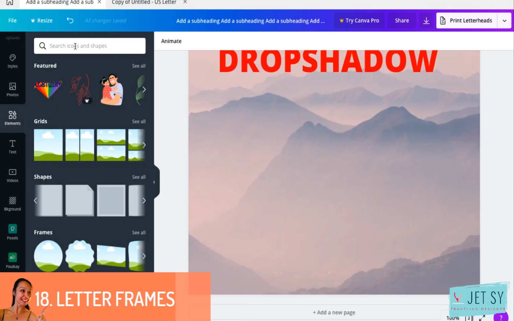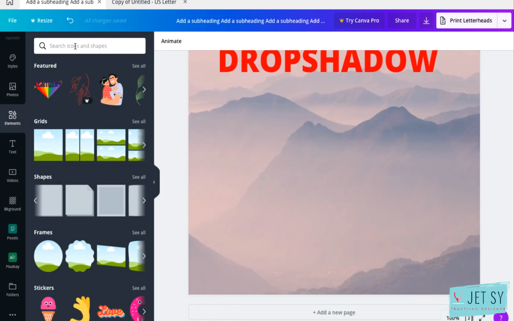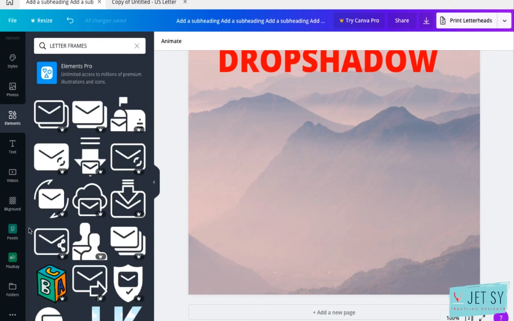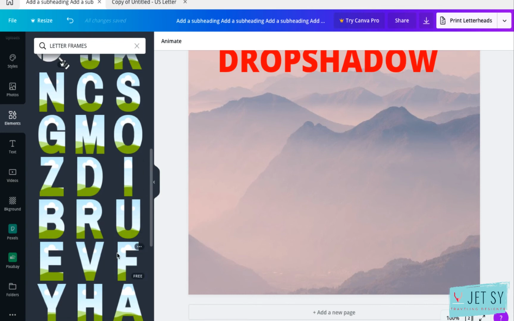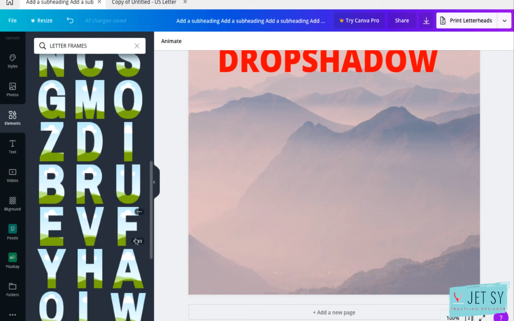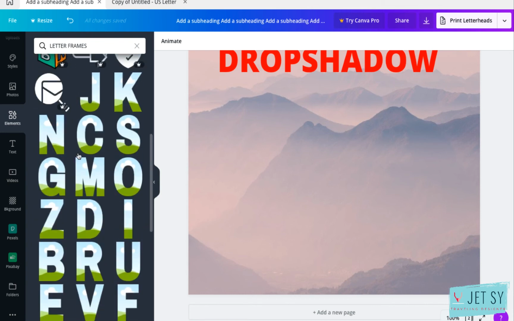Tip number 18 is letter frames. This is another cool trick. If you type letter frames in the elements search box and then hit enter, you can find individual letters, these ones, that you can customize. So I'll show you a quick sample using my name.